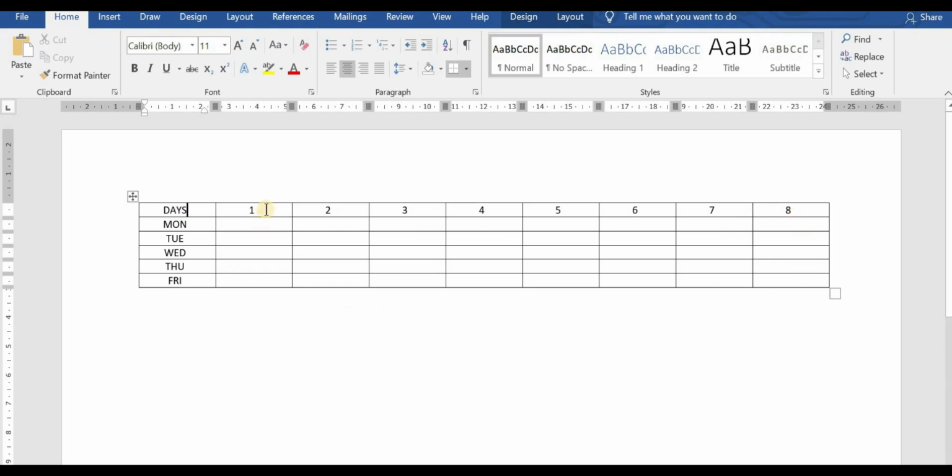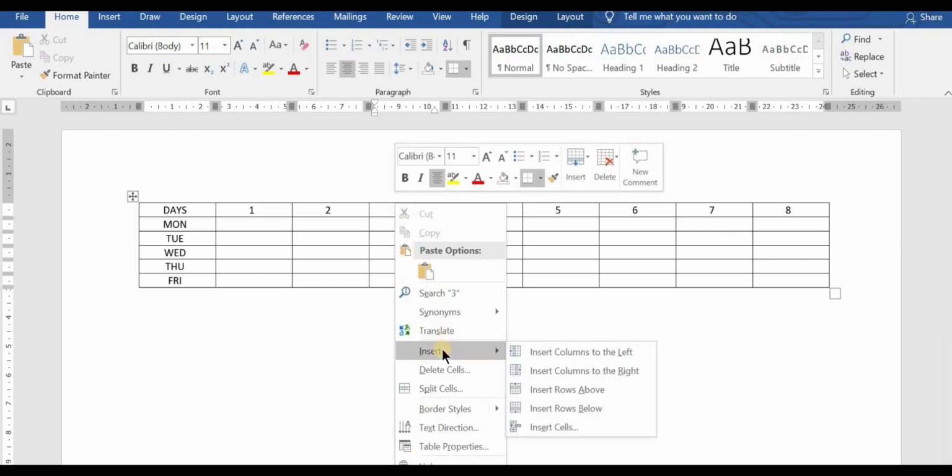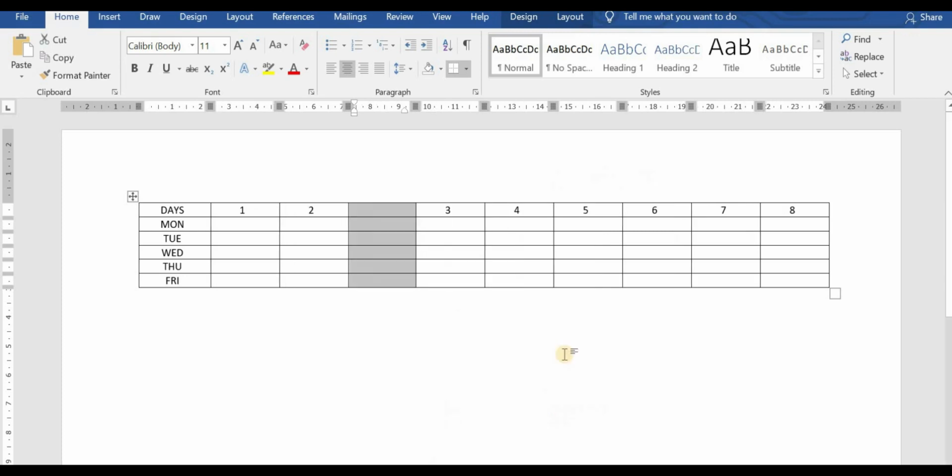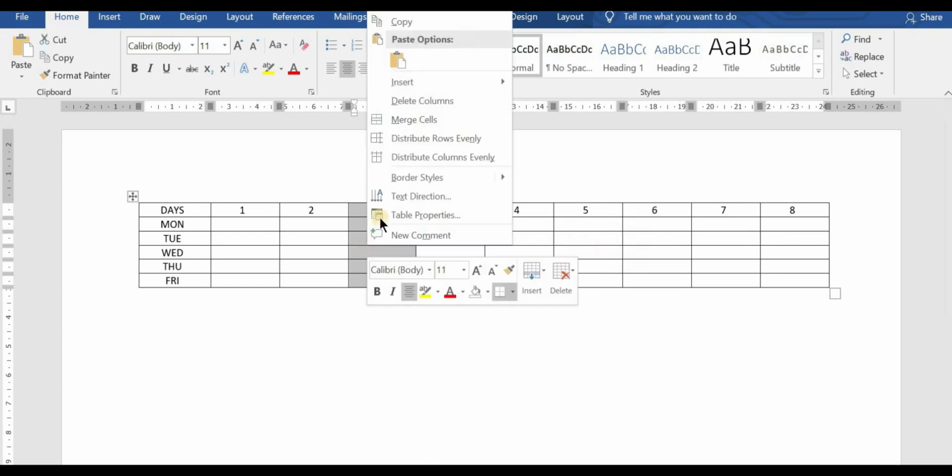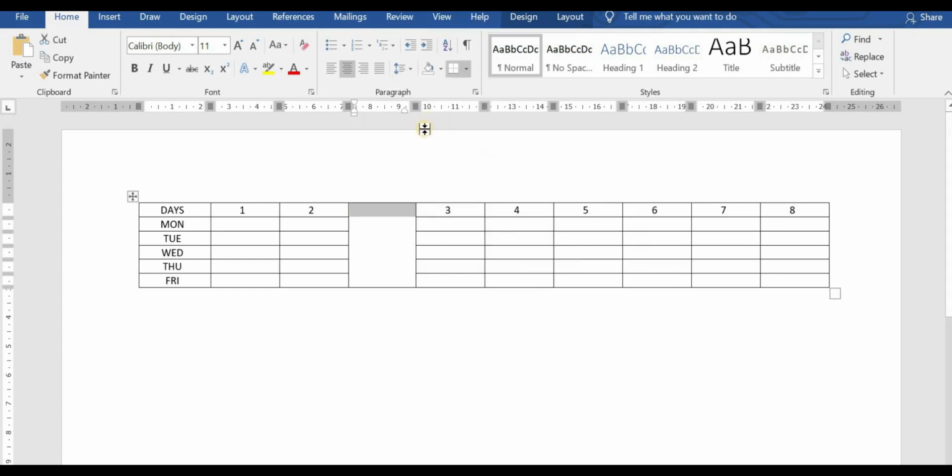Now, after the first and second period, we have one break, the morning short break. So here we can give a break column. For that, we need to insert one more column next to the third period, so insert column to the right. Now we can select and merge these cells. Merge cells.